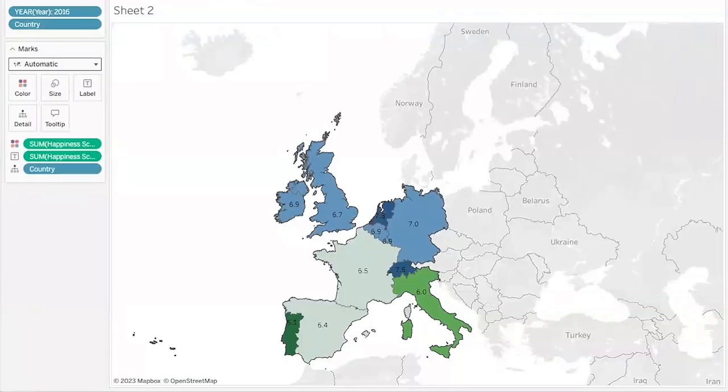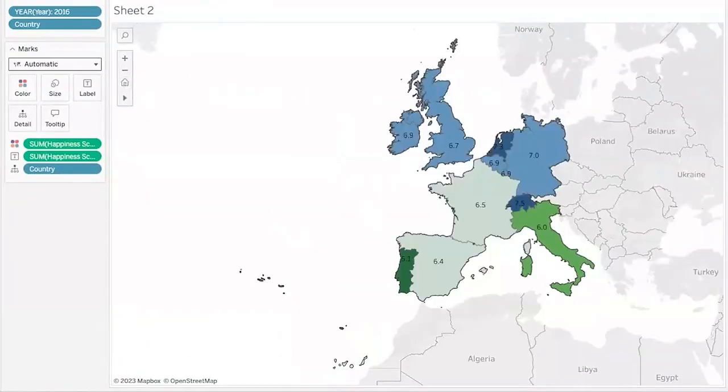Now, to make it even more interactive, let's add a filter with a slider. This will allow your audience to filter by happiness score so they can focus on fewer countries. But first, let's bring in more of the map we started with. To do this, hover on the map and select the zoom home icon in the toolbar to reveal more countries on the map.